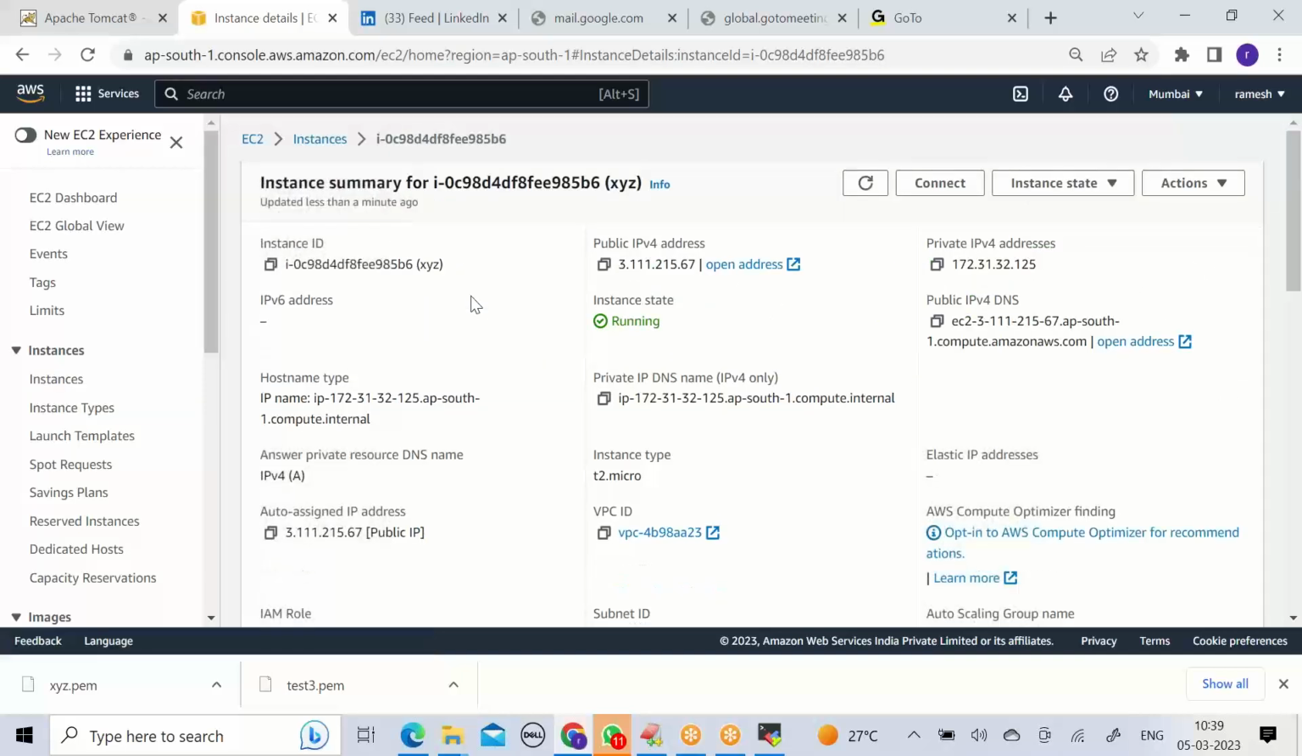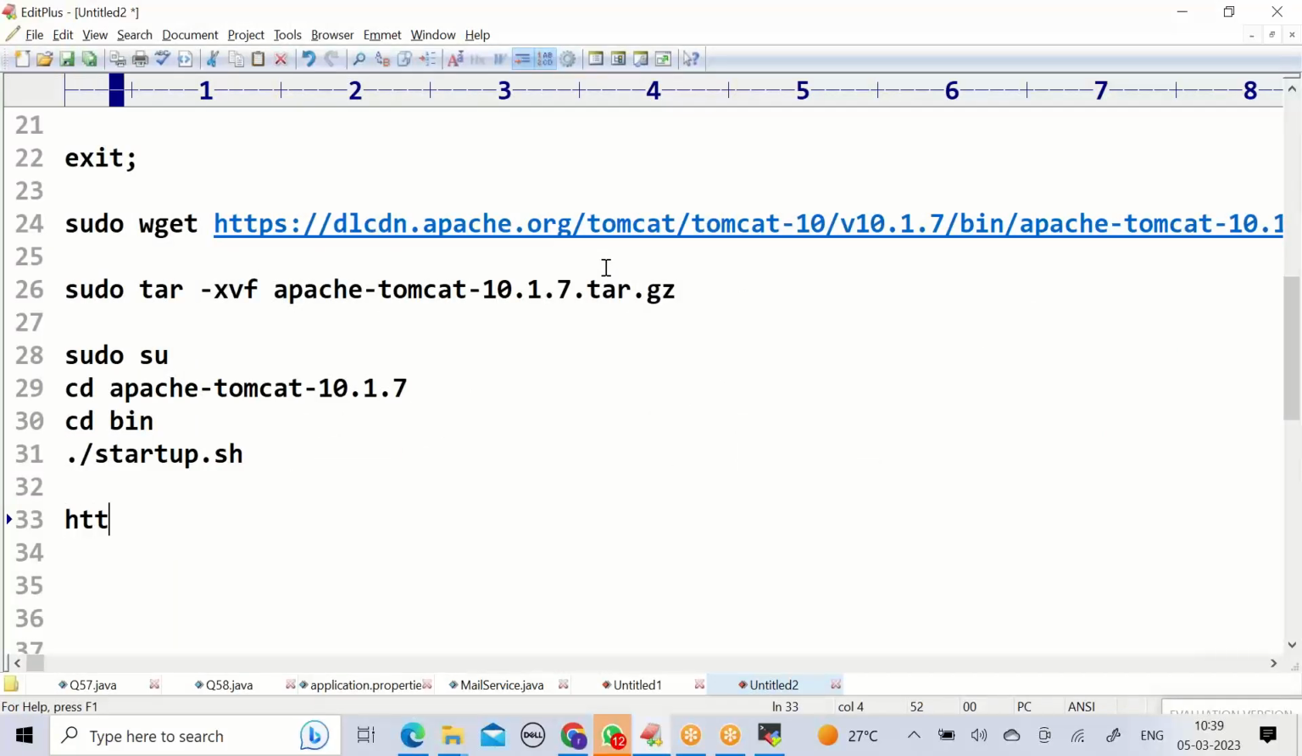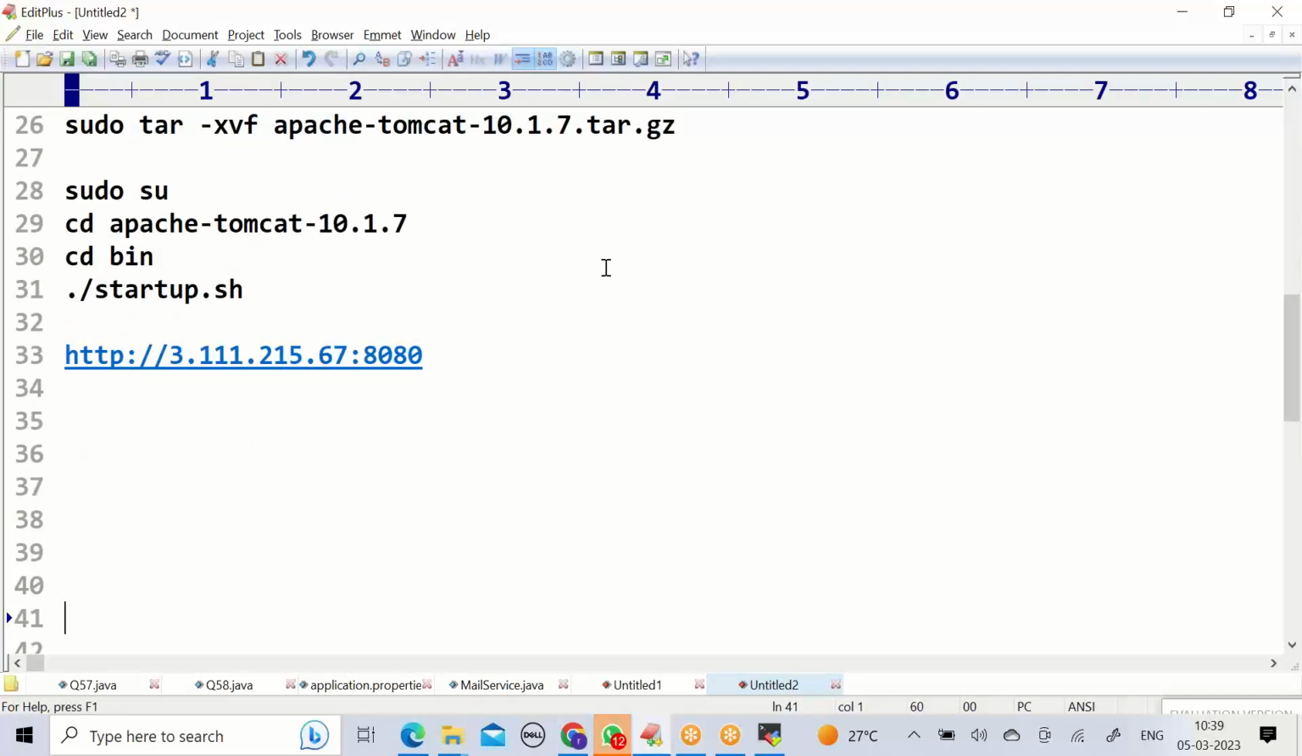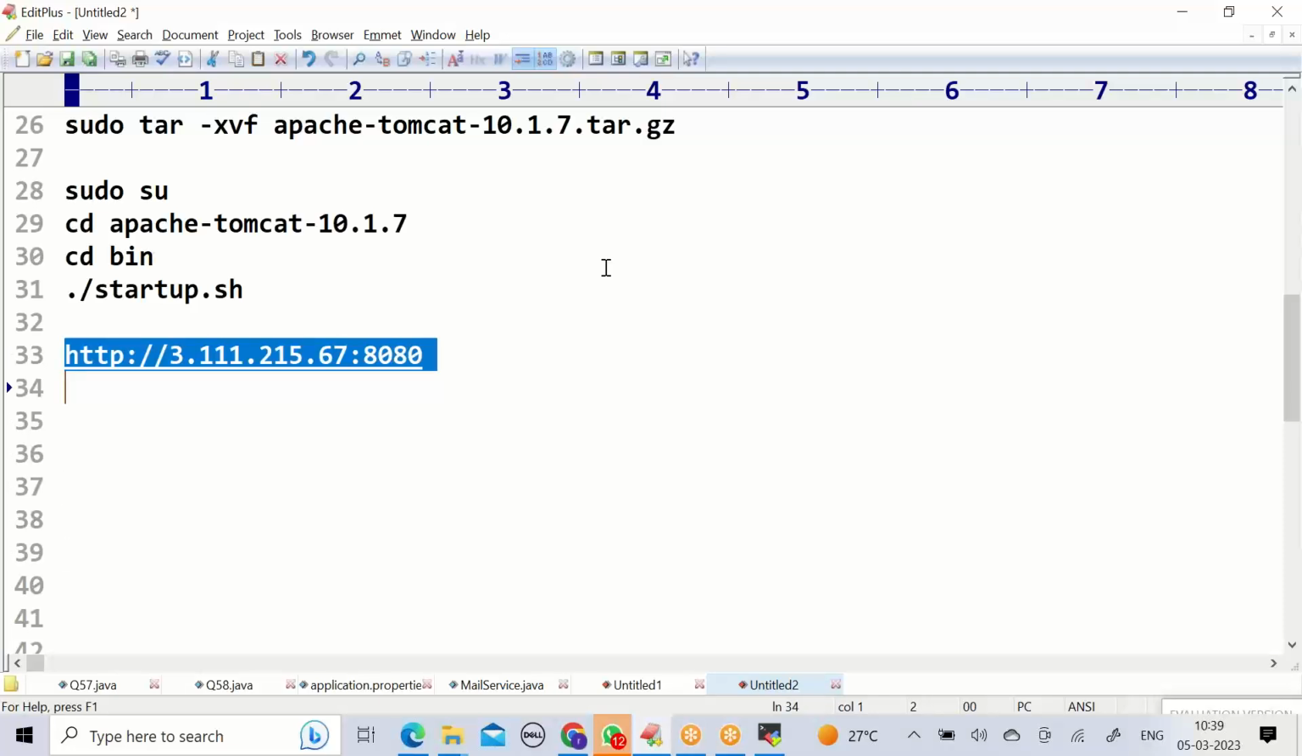Let me take the IP address. This is the IP address, colon 8080. Whatever public IP address you got, the Tomcat server listens on 8080. Use your IP address, not my IP address. If you use my IP address, you will be getting my Tomcat page.